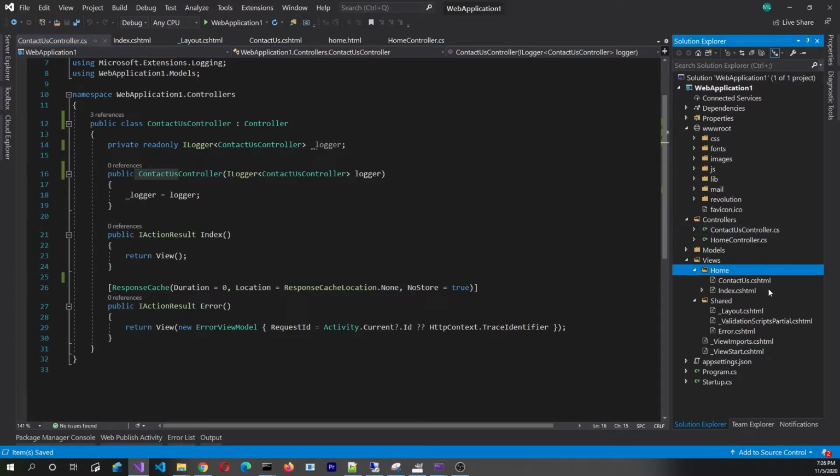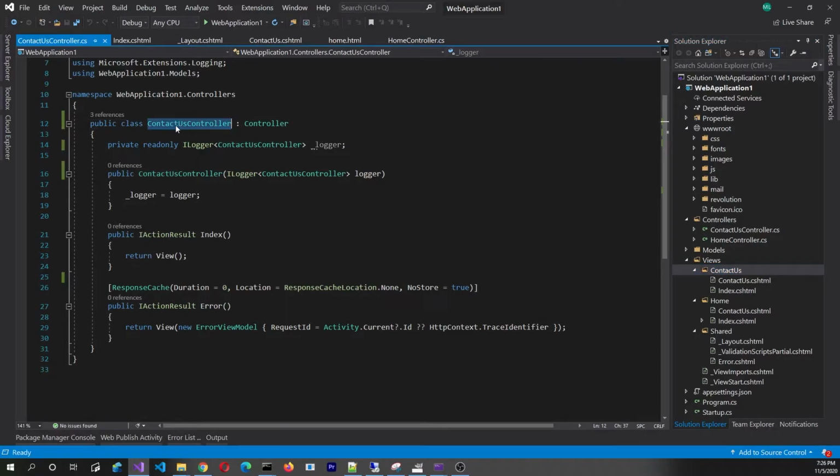So we want to hit Control C again, go to Views, and hit Control V to paste it. And we want to change this entire folder name to contact us. Now we have an associated folder with the controller contact us. So when you're going to the contact us page, first it's going to look for the controller. It's going to look for the default location, and then it's going to look for the view.